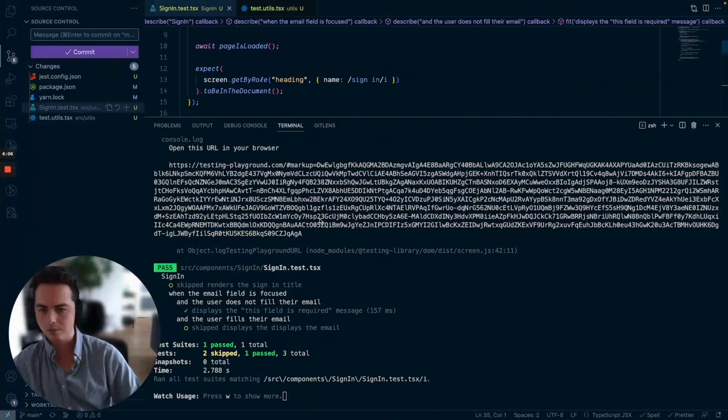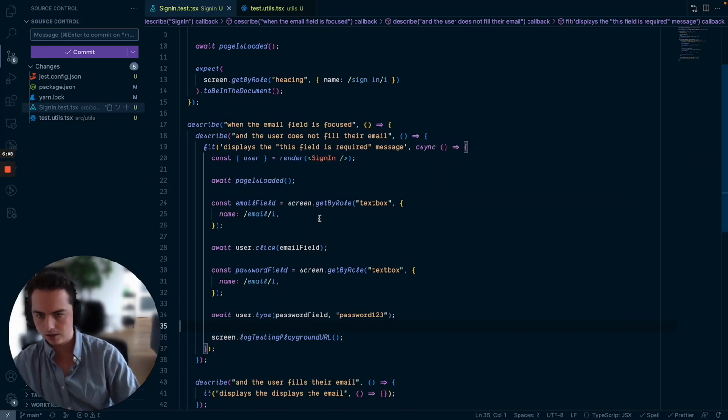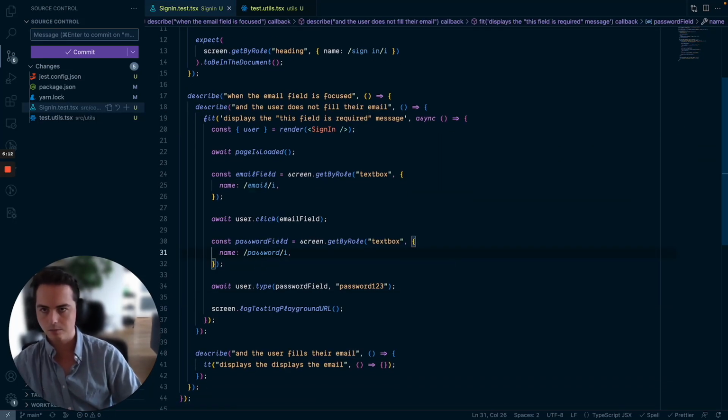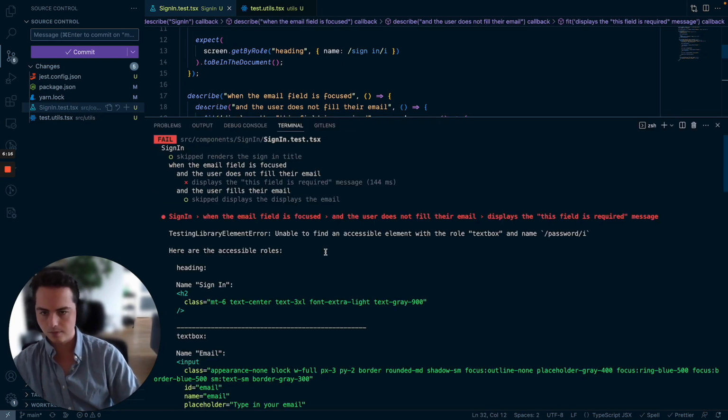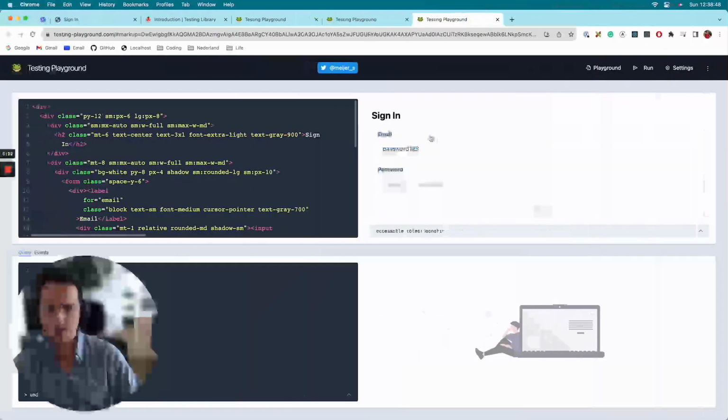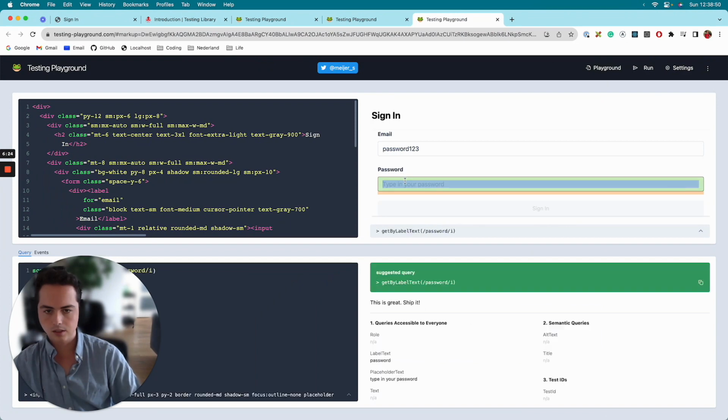Oh, I typed in the pass. This was a mistake. Yeah, this is no longer email. This is the password field. Interesting. Okay, how can I select the other one then? Get by label text, and this was get text box, so they are implemented differently. All right.